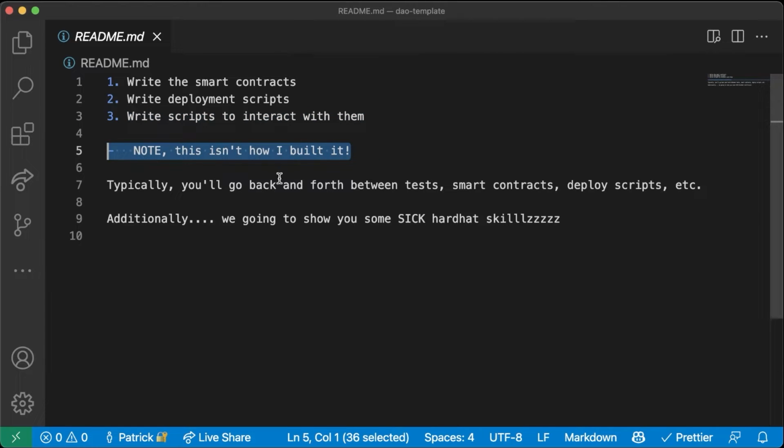Now, a quick note. This isn't how I originally built this. I didn't just write the smart contracts, write the deployment scripts, write the scripts, and then the tests, and boom, I was done. I had a back and forth between tests, smart contracts, deploy scripts, etc. If you're thinking, oh my goodness, that's so easy for him to go through this so seamlessly, when I originally wrote this code, it was a lot of back and forth, and that's how you should be developing. You're going to be moving between tests and smart contracts and stuff.